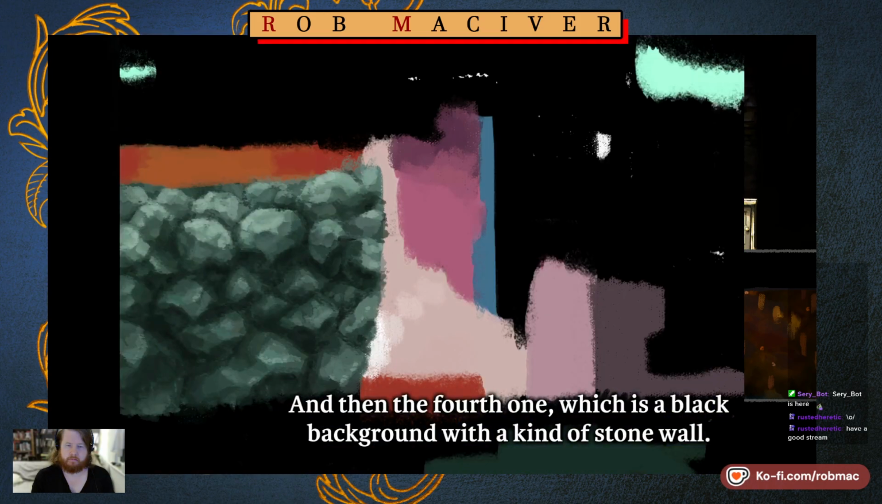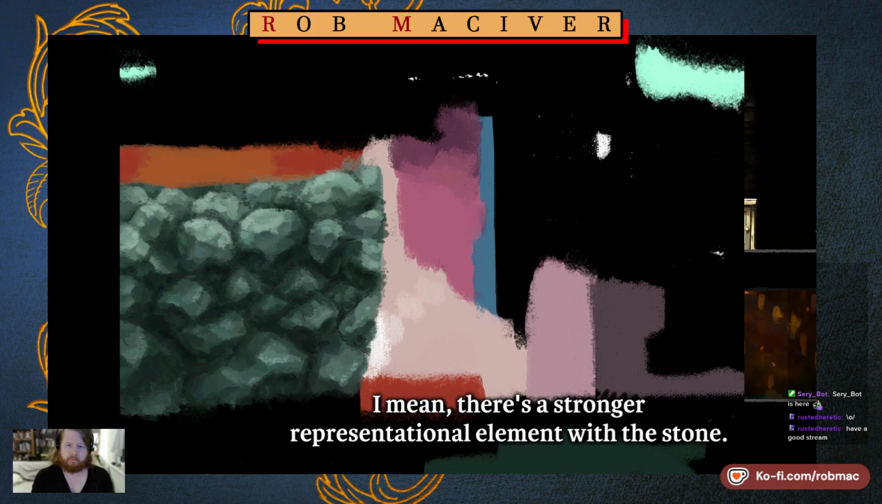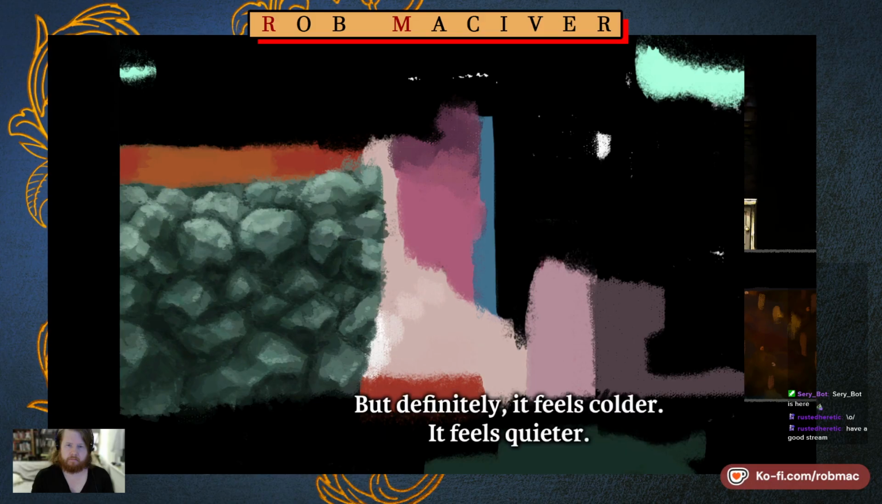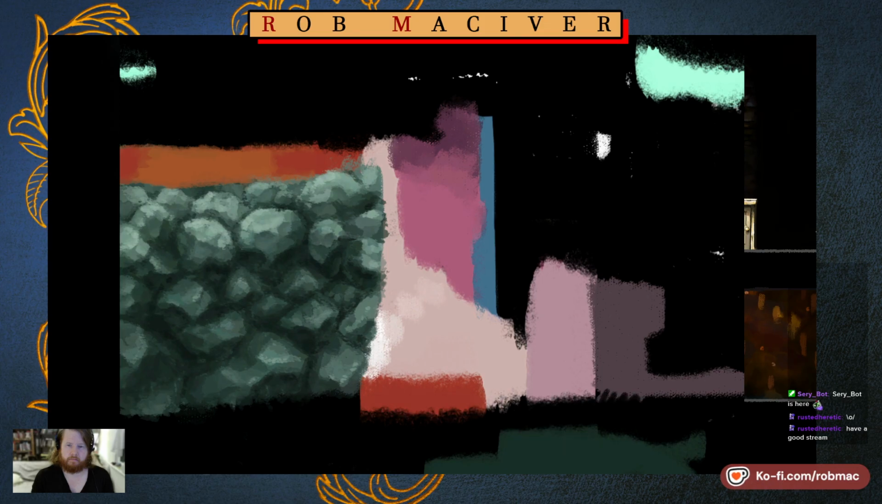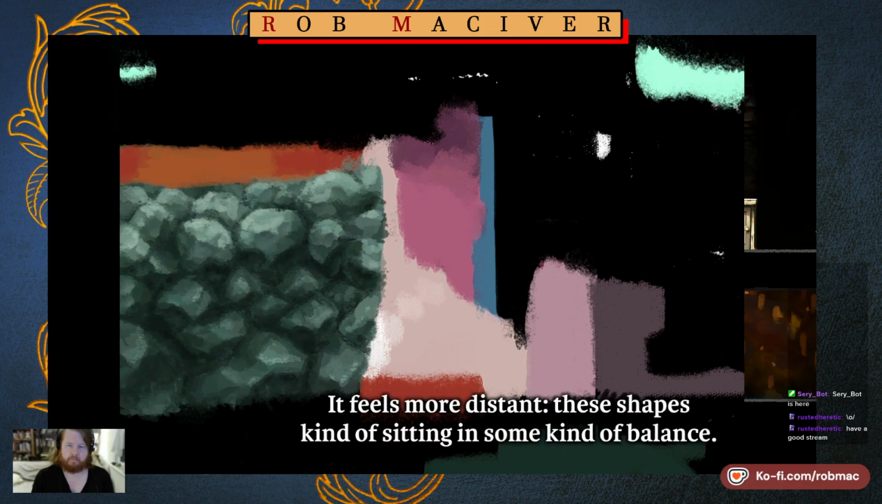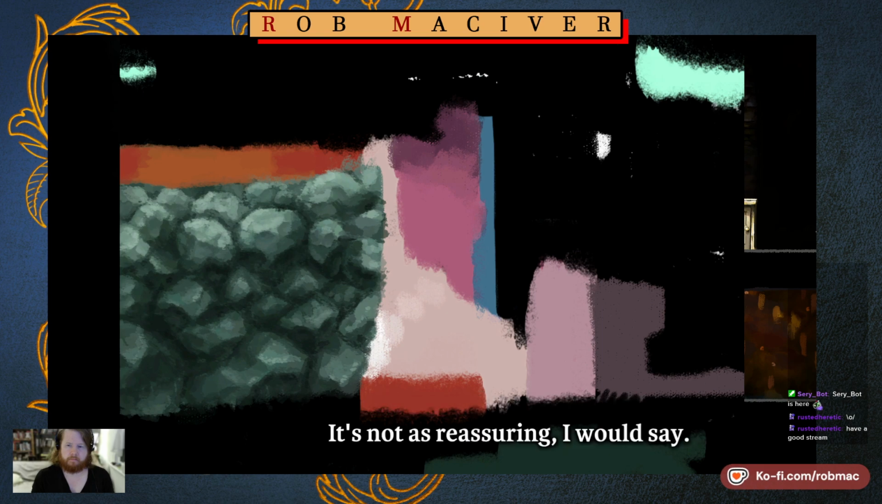And then the fourth one, which is a black background with a kind of stone wall. There's stronger representational element with the stone, but definitely it feels colder. It feels quieter. It feels more distant. These shapes kind of sitting in some kind of balance. It's not as reassuring, I would say.